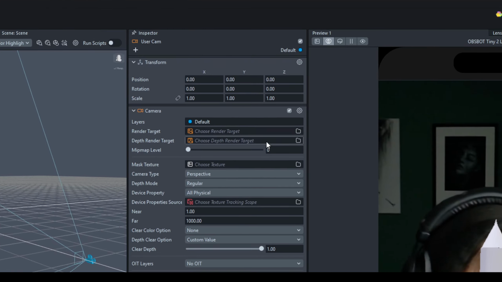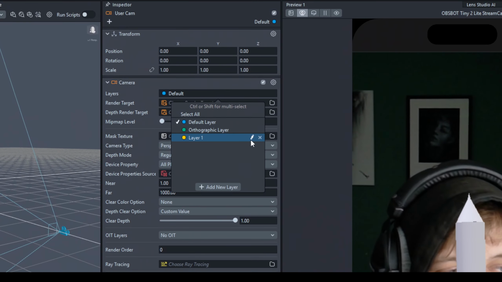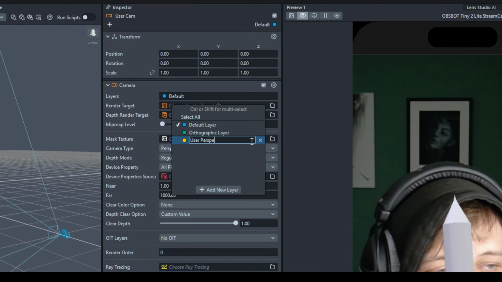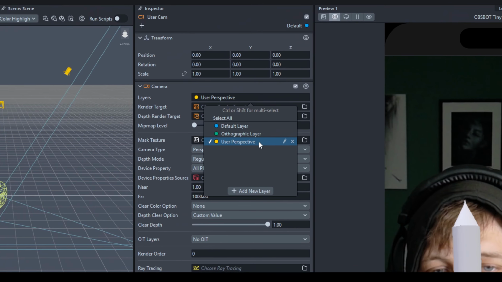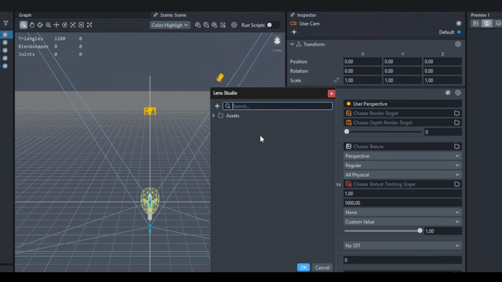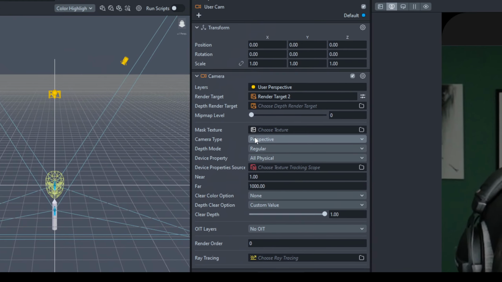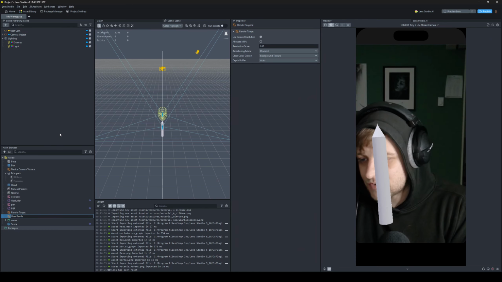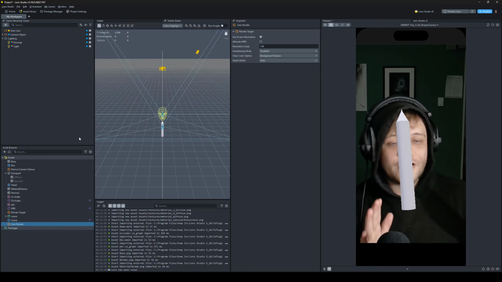Okay. Then over here, we need to change the layer. So let's add a new layer. Click the little pencil and we'll call that user perspective, just in case you want to add an ortho to this render target one day. For now, we will use user perspective. Then render target. Let's add a new render target. So just click the plus button in there after you click on that field. Okay, and boom. Now I'm going to rename that render target real quick to just user render. Now we have that camera rendering onto a render target we can't see at the moment.